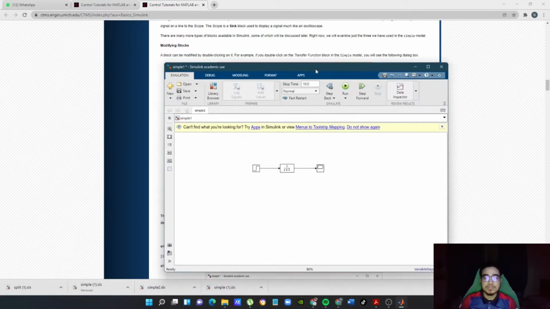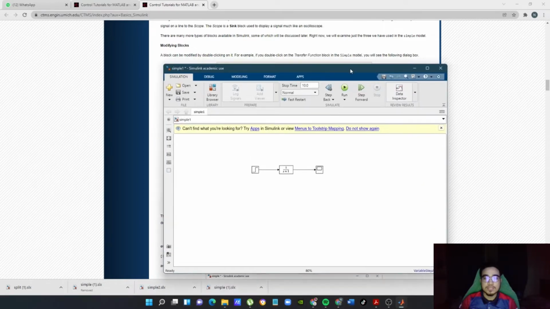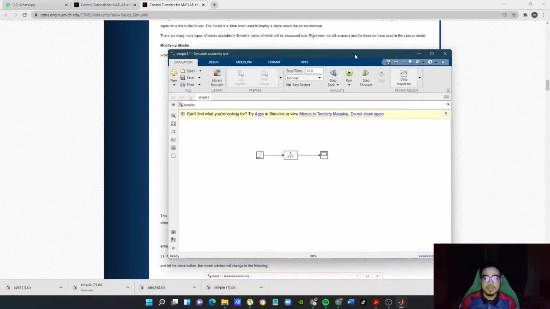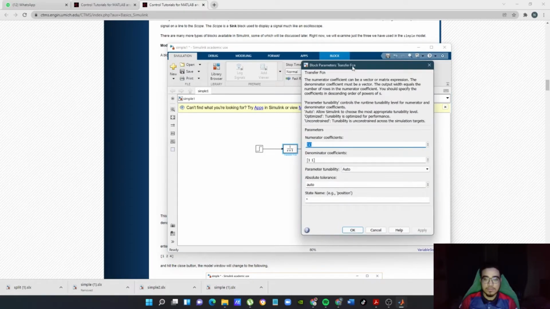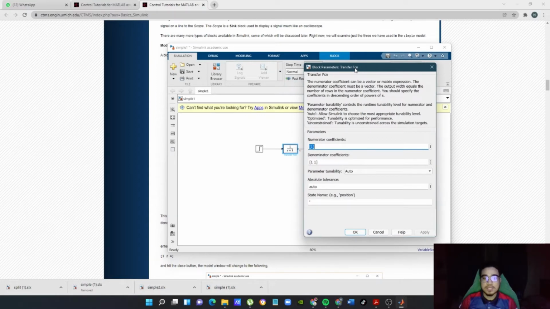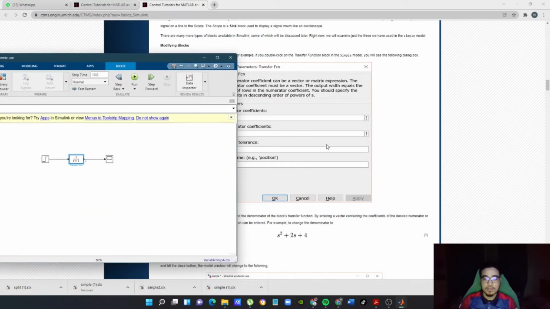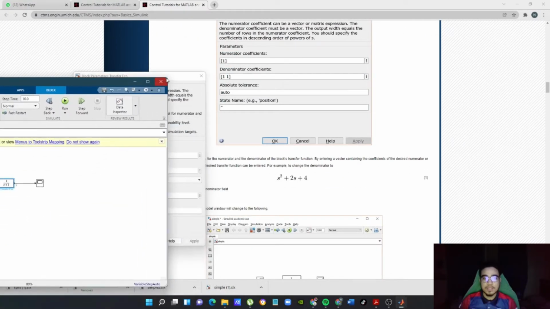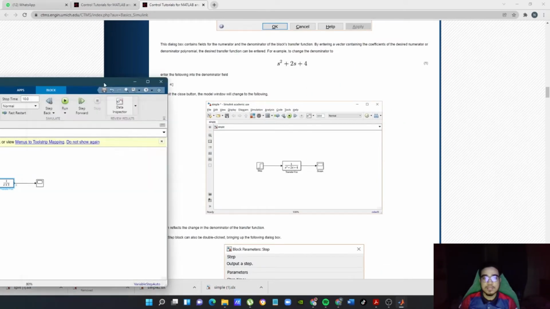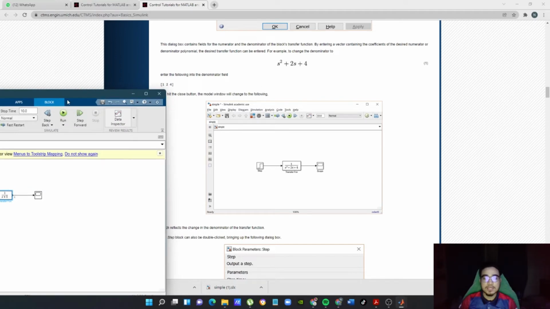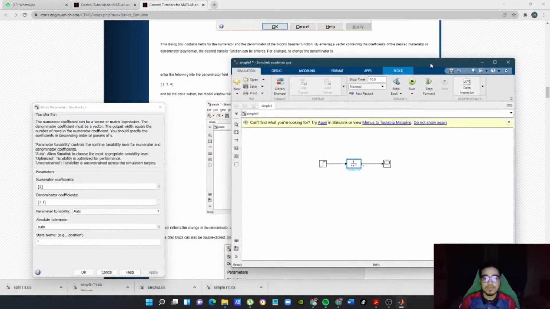So how to modify is really easy. We can just double click at this to modify the numerator and denominator coefficient. And then how to change the denominator and numerator to s squared plus 2s plus 4.